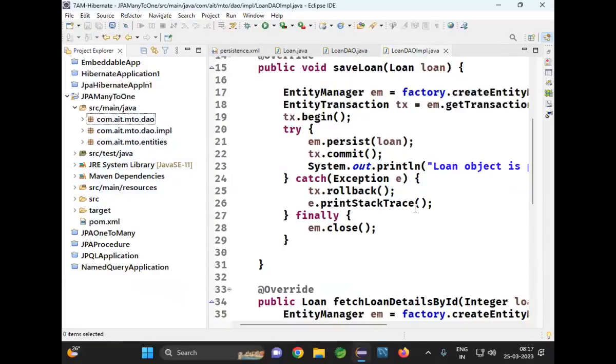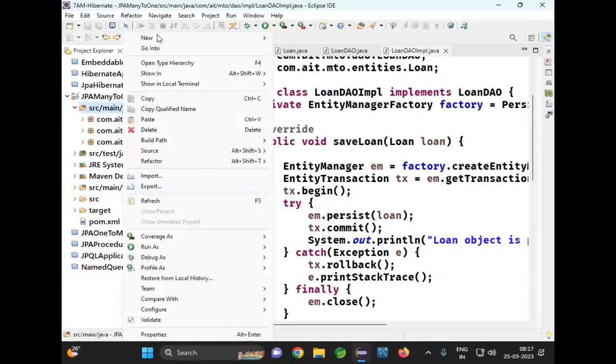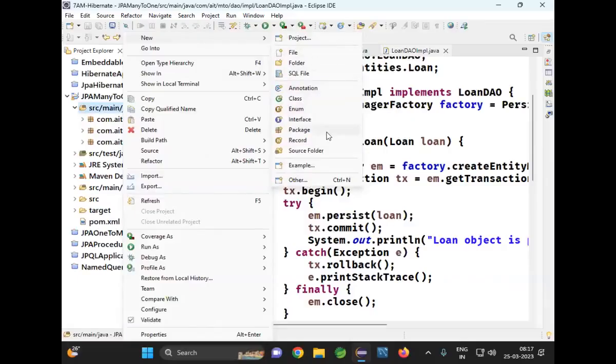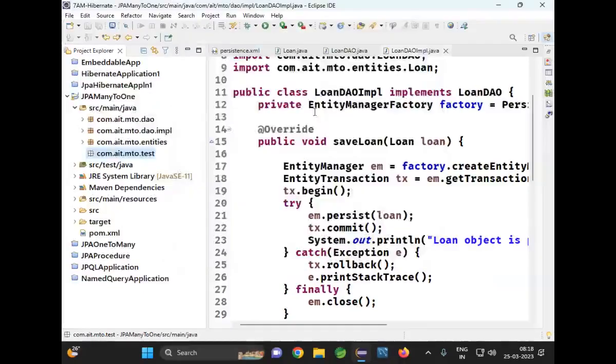How to test all these methods, whether they are working or not on the database? One main method is required, from where we can call the methods of this DAO class and check the output. To check the output, we need to create a main class. I want to create that main class in one separate package. A new package I'm creating here. What's the package name? com.ait.mto.test.